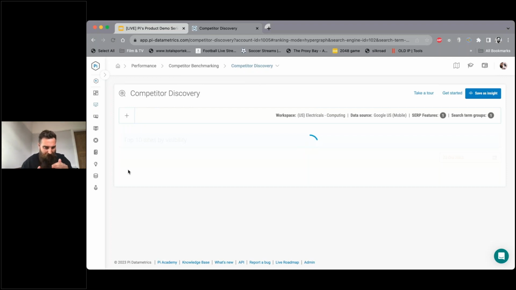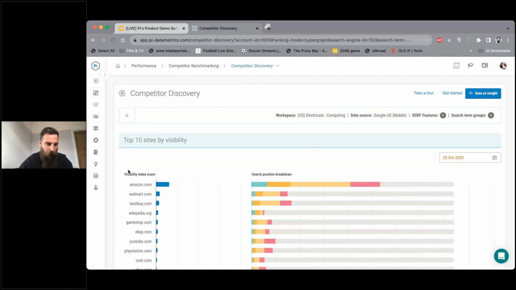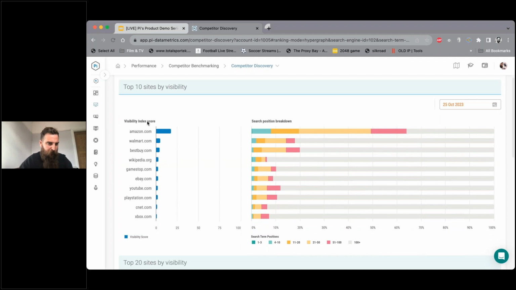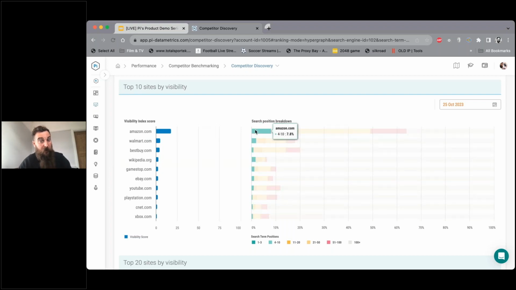So like I said, it'll go through every single keyword and it will highlight which sites are performing the best for image searches around those keywords. Firstly, it will give you a nice visibility score. But what it really starts to do is actually tell you where they're positioned for those images as well.